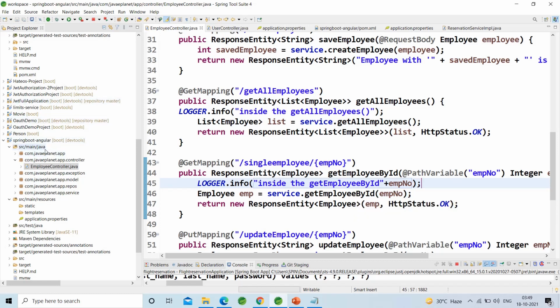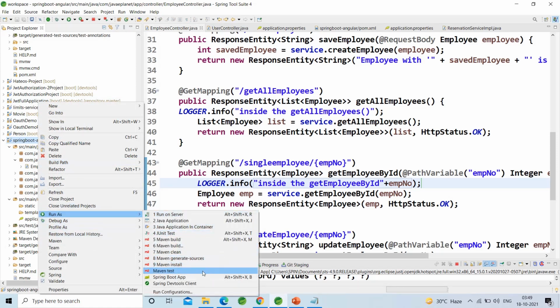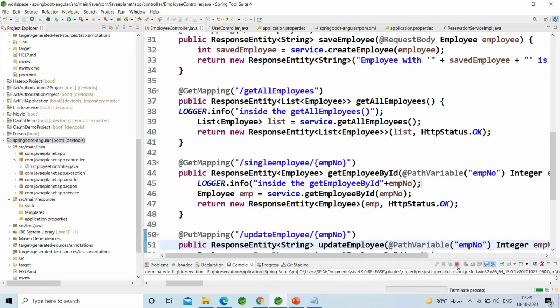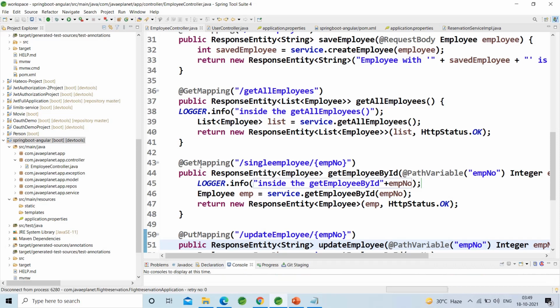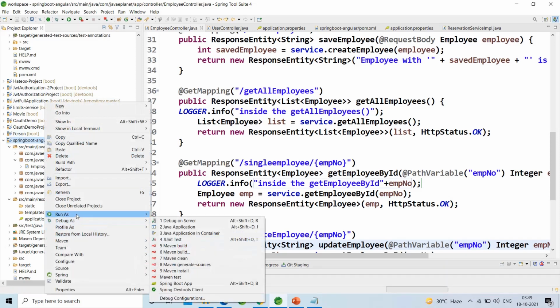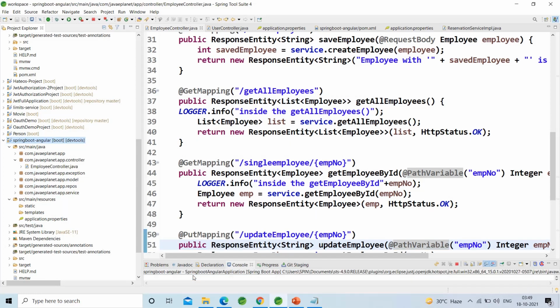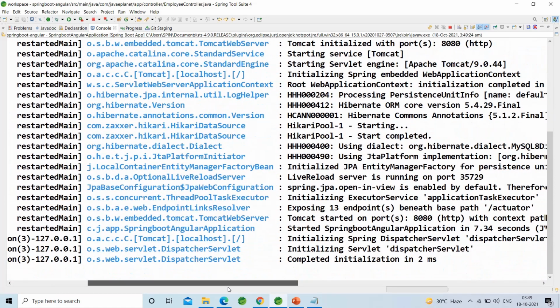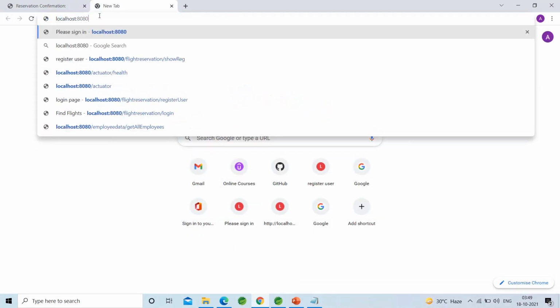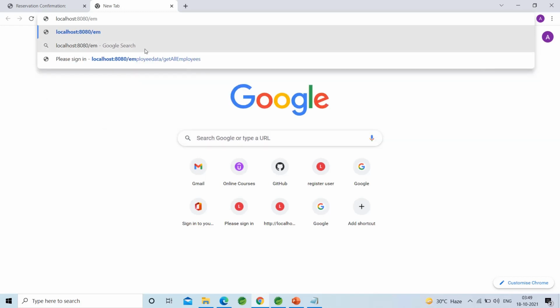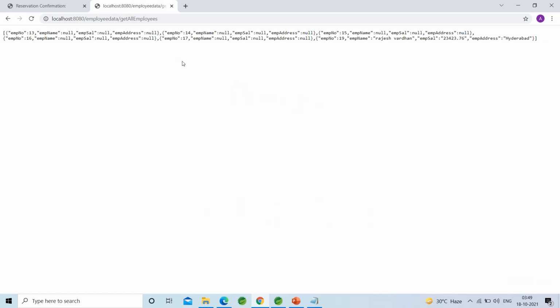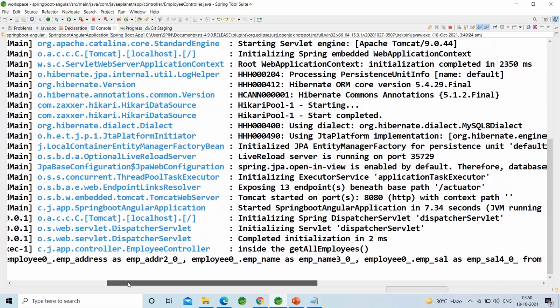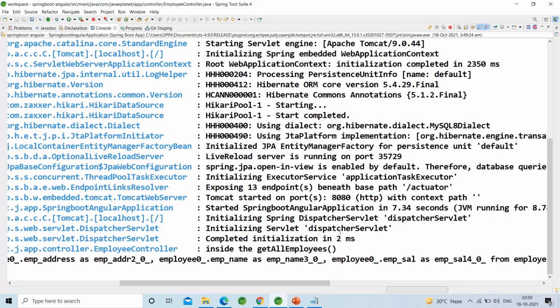Let me run this application and check. One second, let me kill this application. Run as Spring Boot. Yeah, the application is running. Let me go to localhost slash employee data and get all employees. Here from the database I have got some employees list, and let me check the console. Here, see this, the log has been registered inside the get all employees that we have written.